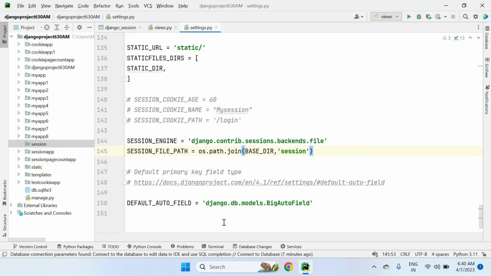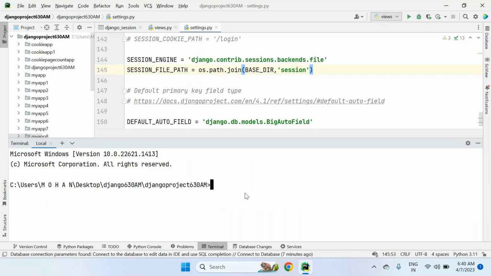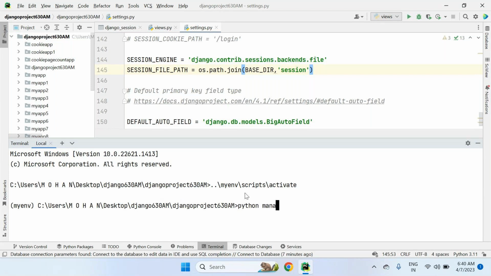Let's go to the terminal and start the server. Before that, I'm activating my virtual environment, and let's start the server directly. python manage.py runserver. Now let's run this.